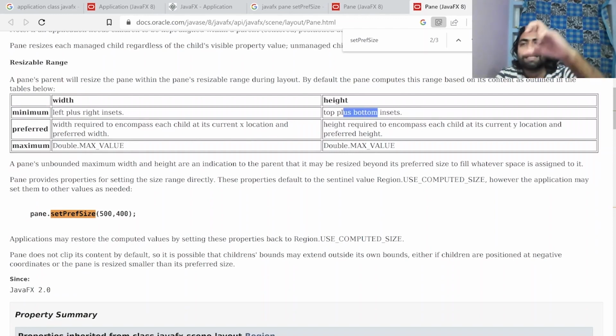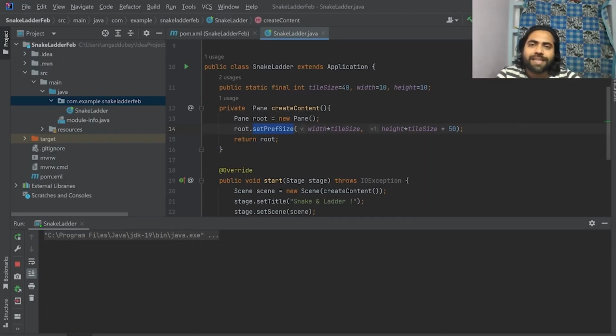Bottom. Okay, so I think the distance between left and right, and this height is like top and bottom, so kind of the minimum thing, and this is like the maximum possible, and this is like required to encompass each child at location with preferred width. So by reading here, it may not make much sense what they are, but don't worry. Once we play with the values, you can understand. The best thing is to change these values and then you can understand it. Okay, so this part is done.